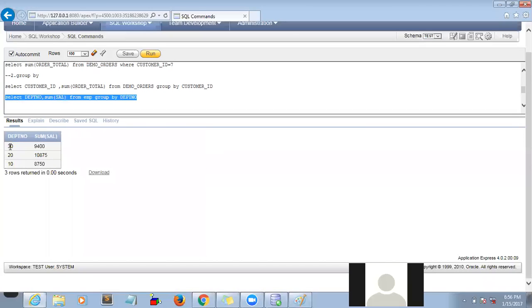See, for department 30 we are paying this much salary. For department 20 we are paying this much total salary. For department 10 we are paying this much salary. This is very easy to find out, right? Now it is clear how to find out the salary for each group.